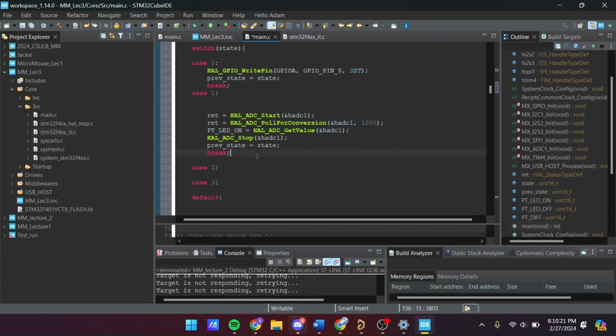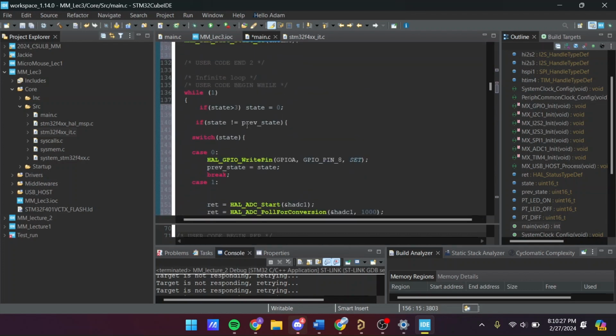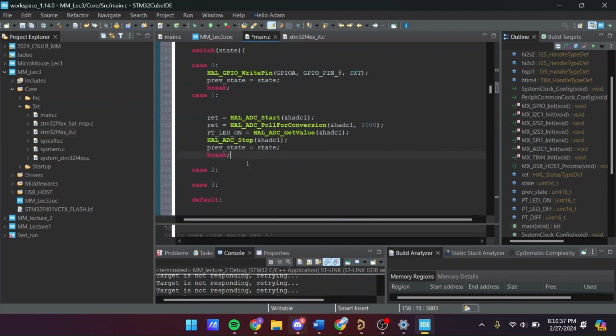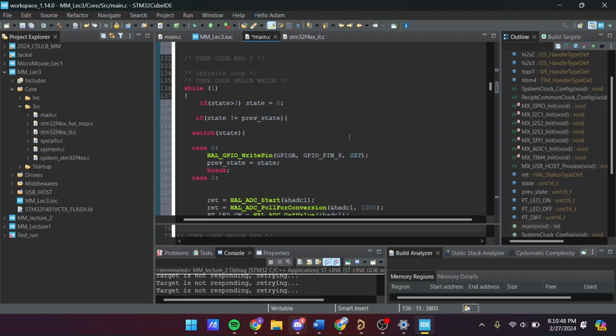Right. So now, once the break happens, it's going to jump out and go through our main loop again. Now, if state is not equal to previous state, then it'll go through this switch case statement again. But you can see in here, we just made them equal to each other. Previous state is equal to state. Thus, this is not true, and so it'll completely skip this if statement. It won't run the switch case. That is the purpose of logging the state in the previous state, so that we only jump into this switch case once the state has changed.